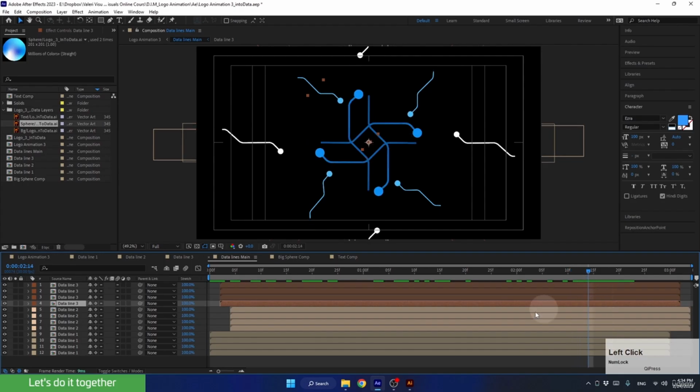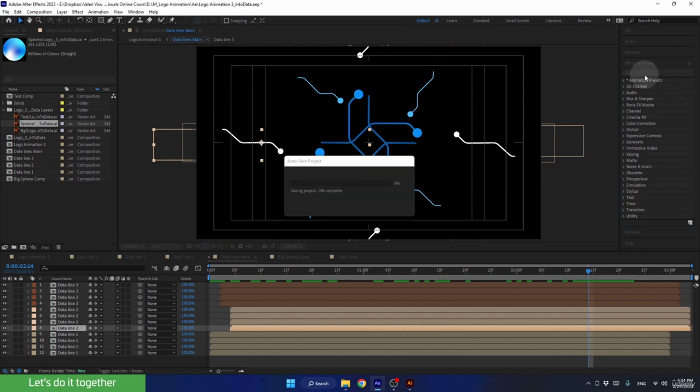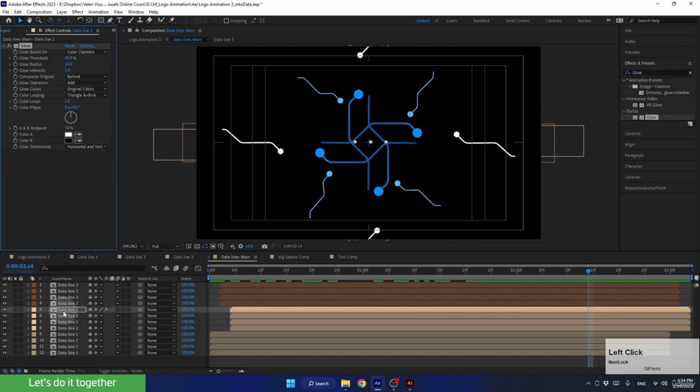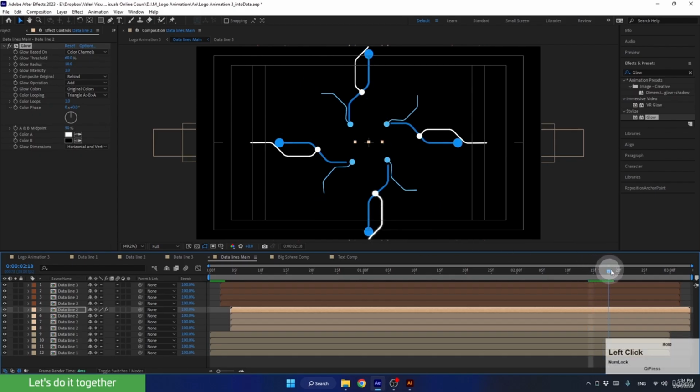Now let's improve the look of the precomps named data line 2 with an effect called glow. Let's drag the effect onto this composition. We can turn it on and off to see to which composition we applied the effect. It's this one down here.